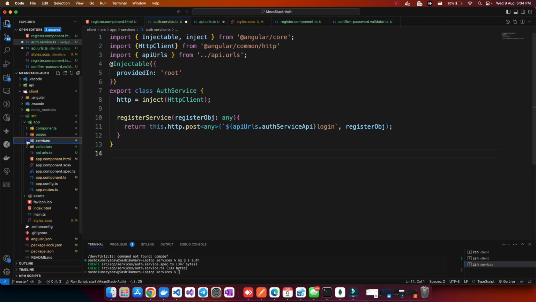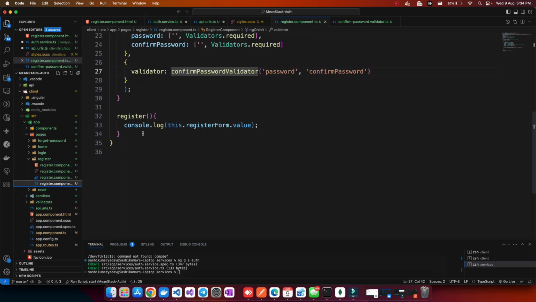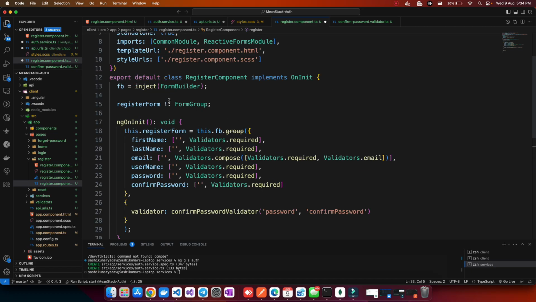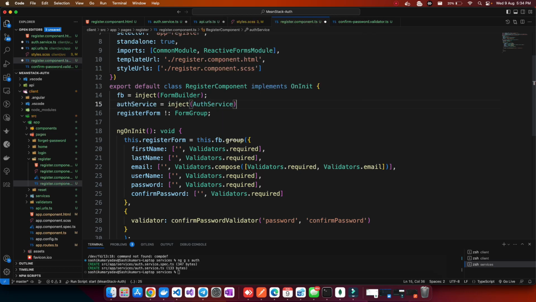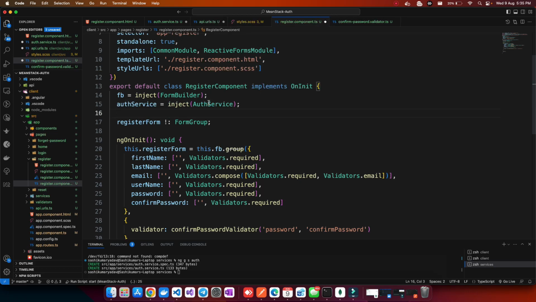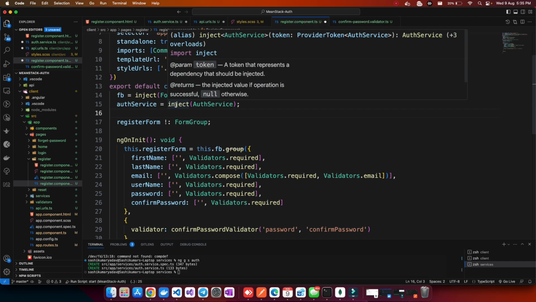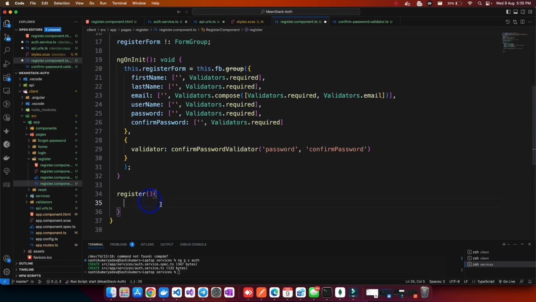Okay, this endpoint I have to use in the register page. So let's go in the register component, and here I have to use it. Now let's inject the auth service. No need of a constructor, as I told you, directly inject it with the inject function provided by Angular. And here I will say this dot auth service dot register service, and I have to pass a register object.